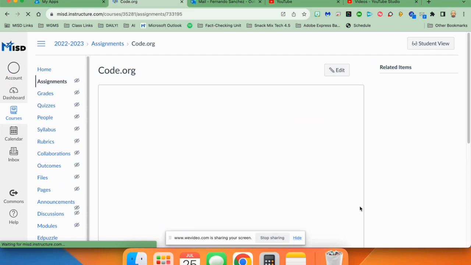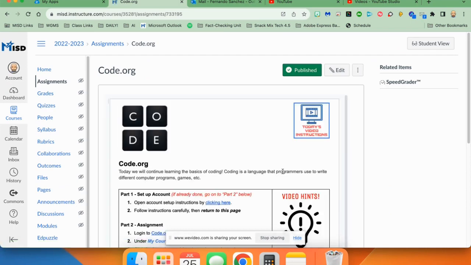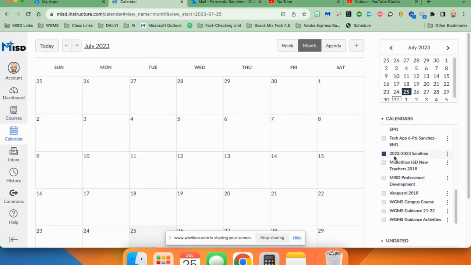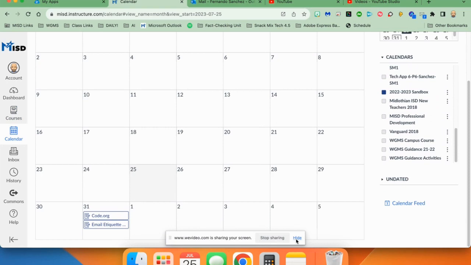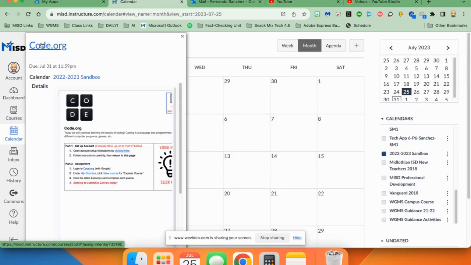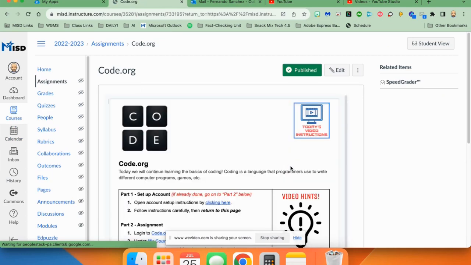Once you have saved and published it, you'll notice that when you go to the calendar, this is what it'll look like to the students. Okay. I'm going to go choose the sandbox. You'll see that it is showing up right over here called code.org. When they click it, they will open it all the way by clicking the title, and then they'll see the assignment.